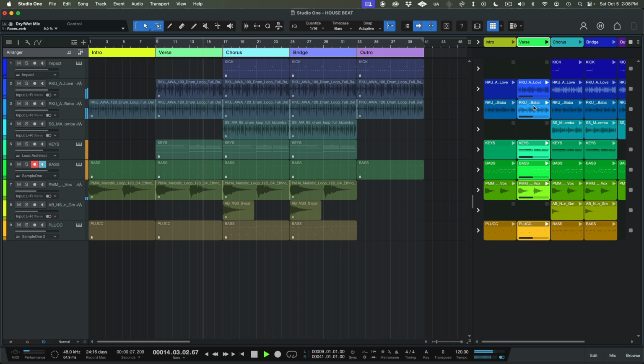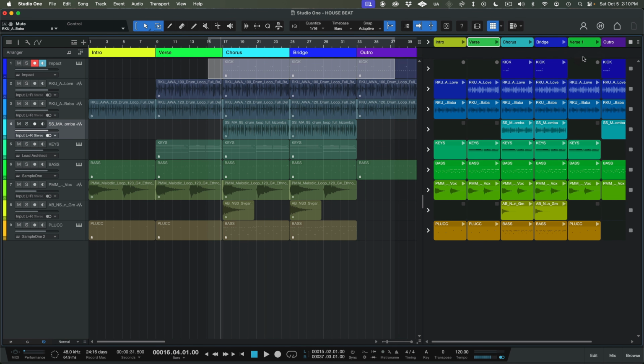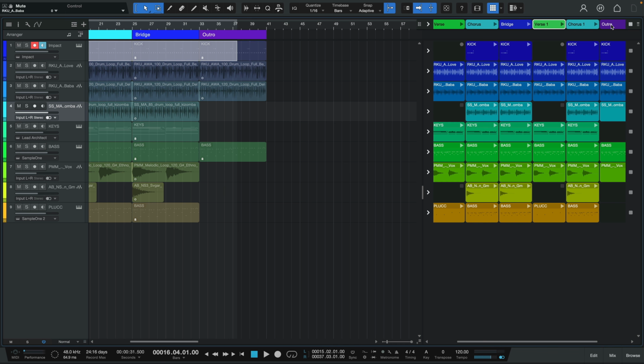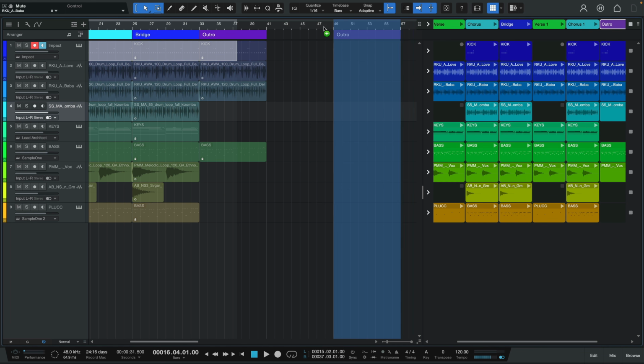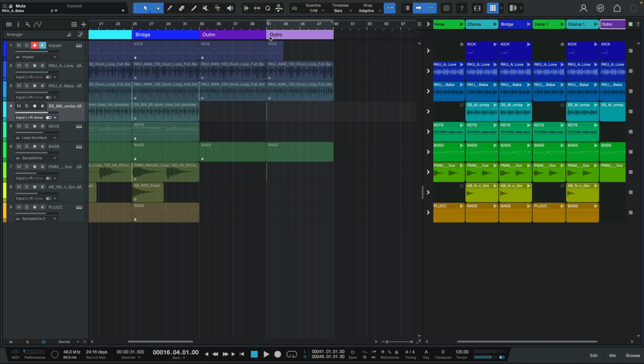Maybe you want to mute certain elements. And to make it even easier, let's say you wanted this section to come before this section. And let's say maybe you wanted this section to come after this section. We just added a whole other verse here in our arrangement after our bridge. And now we have another chorus. Plus, if you like your new arrangement, you can also very easily drag it back over here, maybe double the length of your outro. Boom.